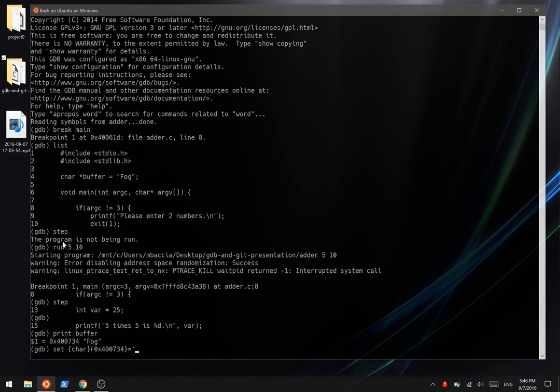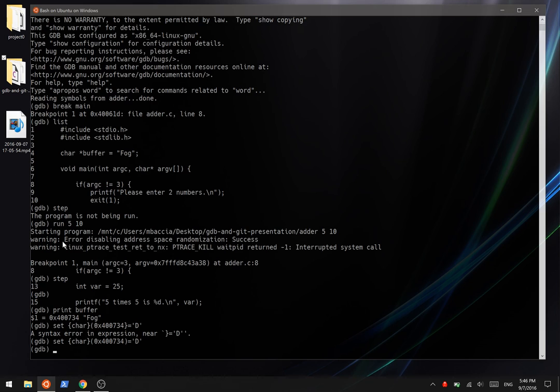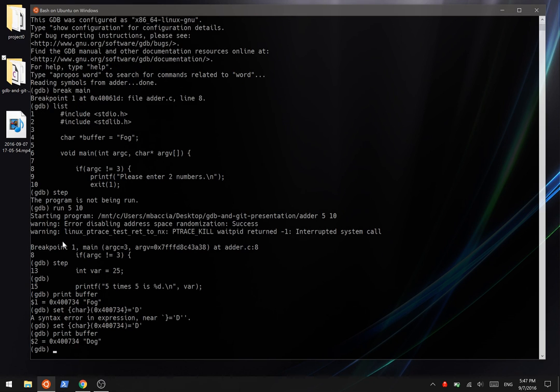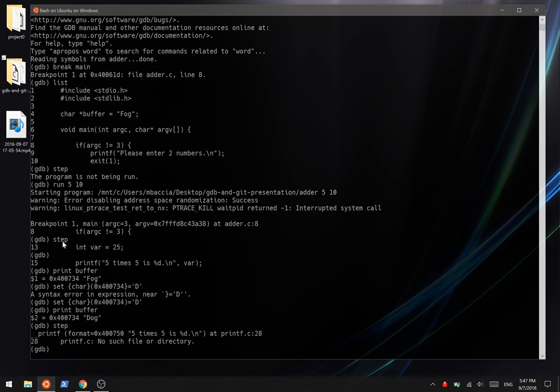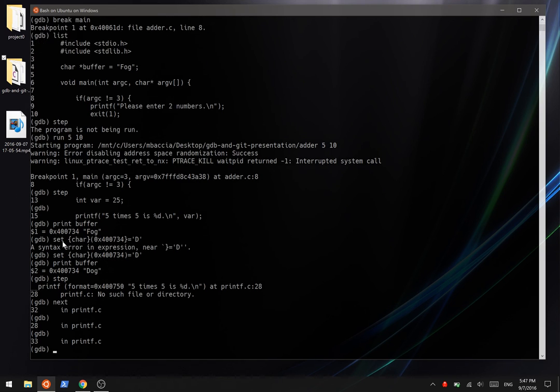And then we want to set that to D. What did I type wrong? Oh, yeah, there you go. Okay, so if we print buffer again, yeah, it's dog. If we step through this, oh no, I didn't mean to step. I wanted to do next. There you go.